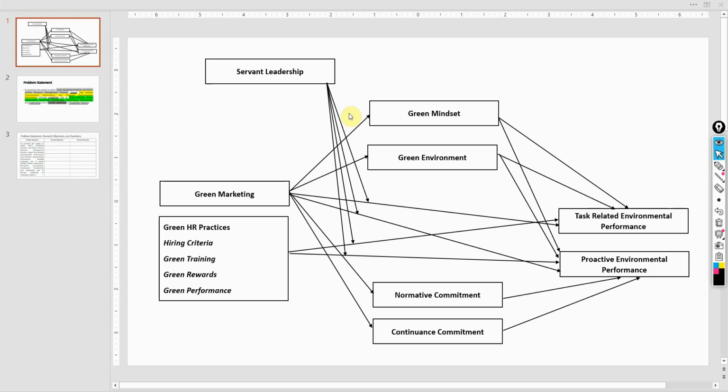In one of the earlier sessions, we developed this particular model based on gaps in existing research. Now, this is our moderator that moderates these relationships. These are our IVs, green marketing practices and green HR practices, and these are the subdimensions of green HR practices. Now, these are our mediators and these are our dependent variable.